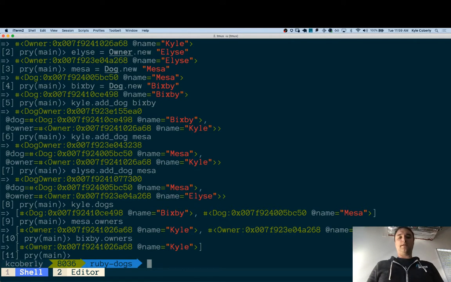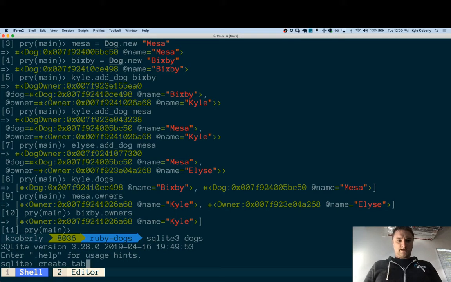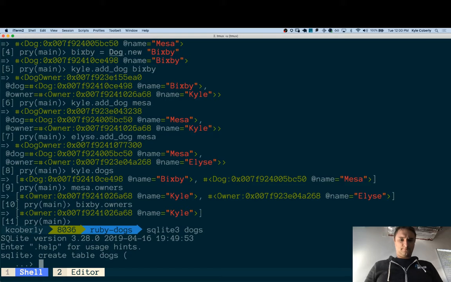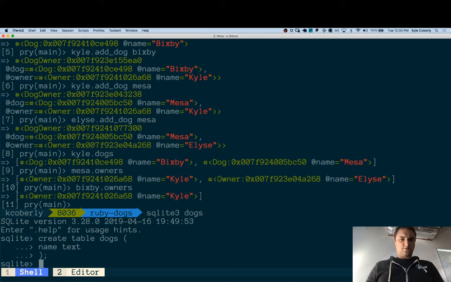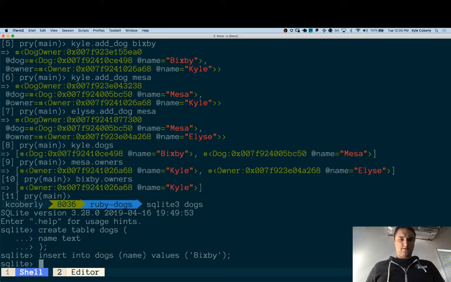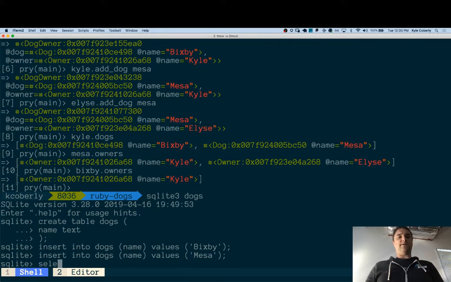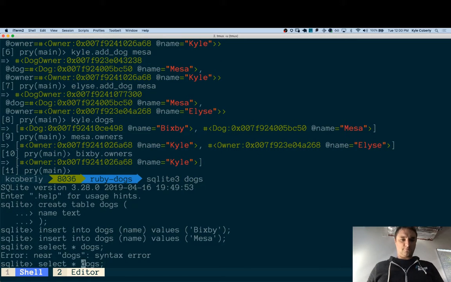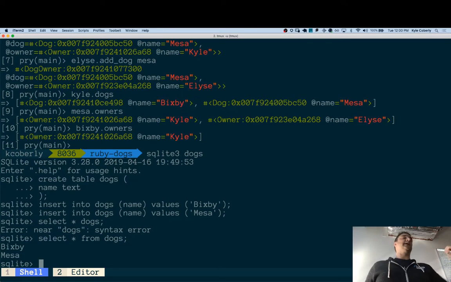And it would be something like, let's see, I do SQLite3 dogs, create table dogs with name that's text, and cool, and I insert into dogs name values Bixby, and do one for Mesa. And now if I say select all from dogs, I get Bixby and Mesa. That's what the persistence part of this looks like.